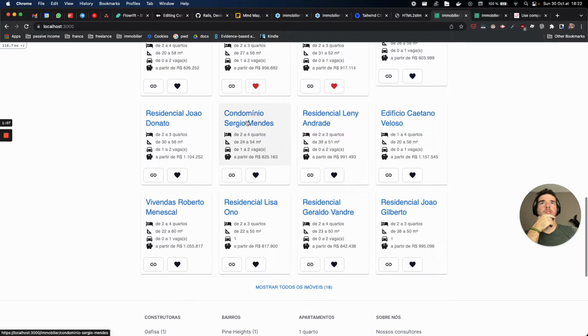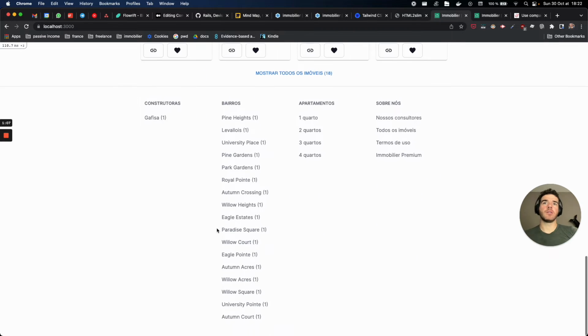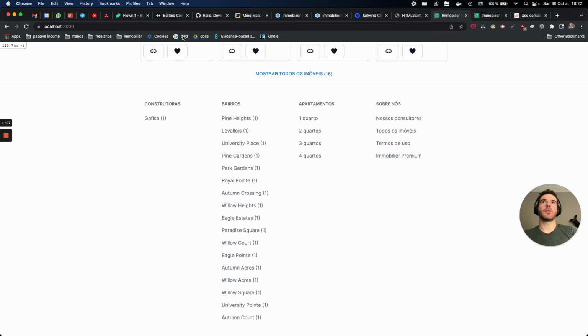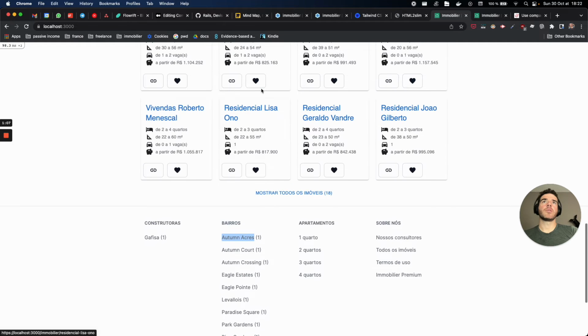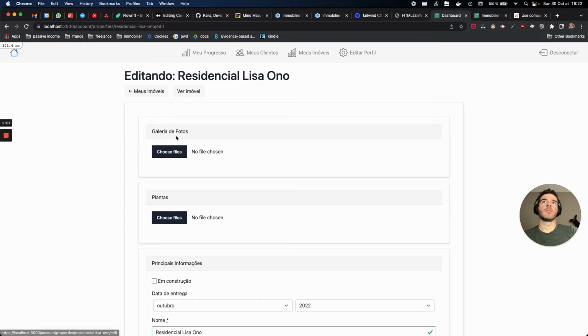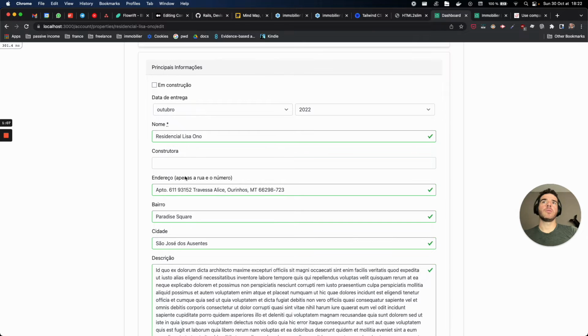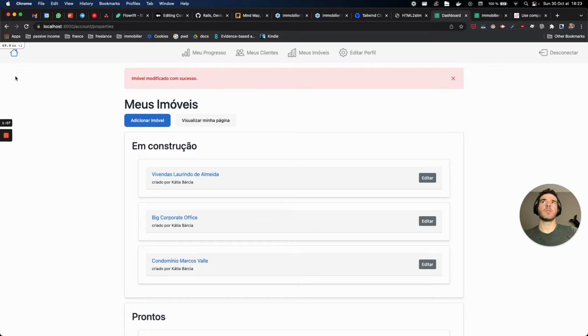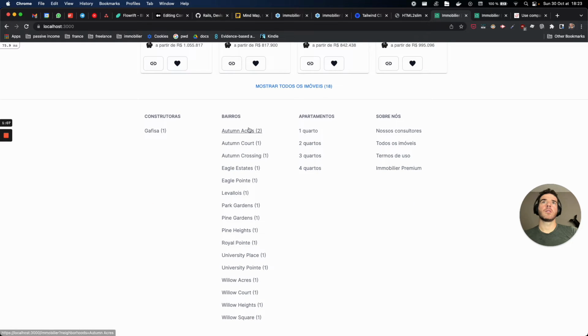Let's just change the neighborhood. Oh, and it's not sorted anymore. So sort and sort. Cool. Let's make autumn acres. Bring it to 2. Save and get back. Cool. Now it's 2. Let's go. Really nice. It works.